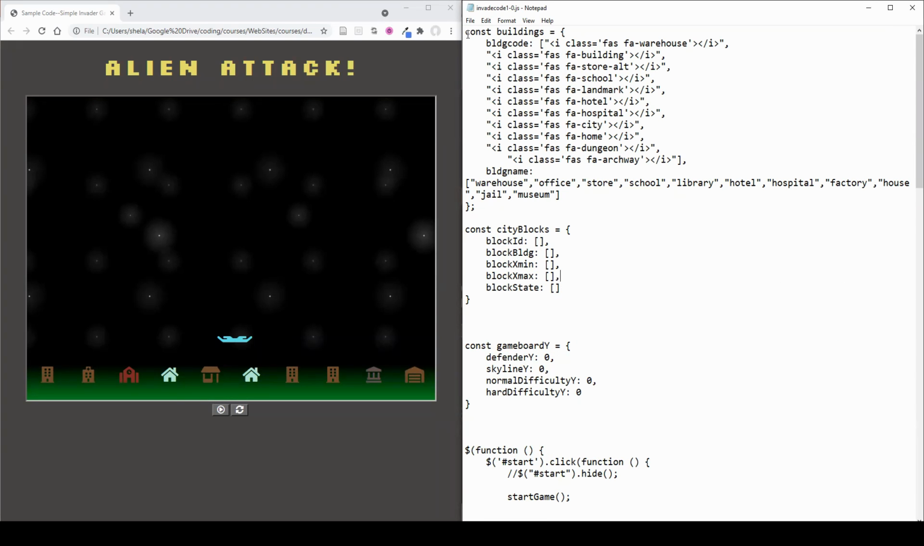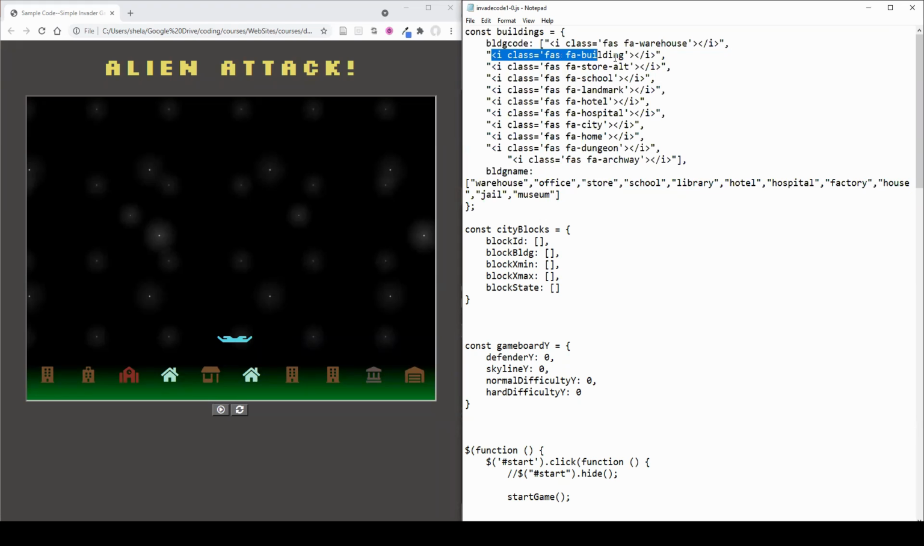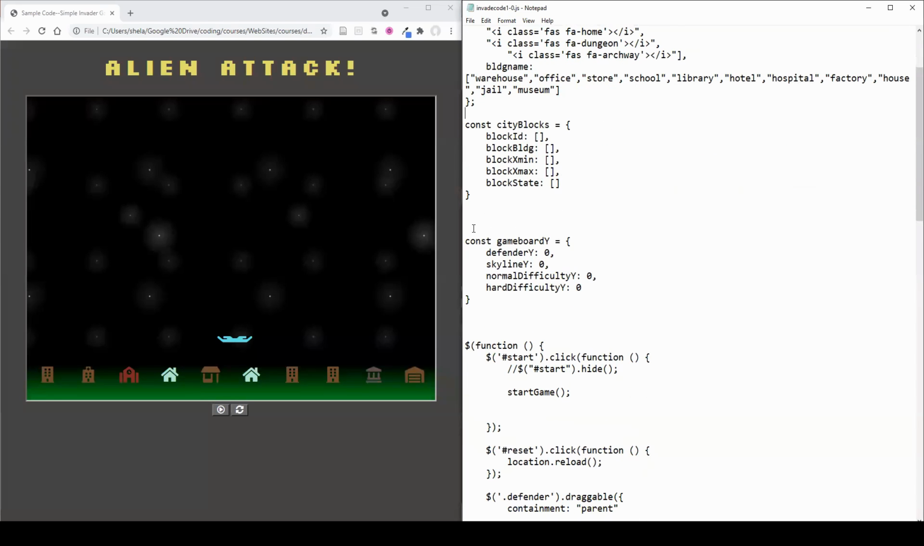There's a little array here of buildings, and this is very much like what I did in module 4, where I've got some Font Awesome codes and then some building names that go along with them. So I'm not going to get into that in a ton of detail. Then notice we have the city blocks, and for the city blocks, I'm going to create an object of city blocks that has a series of arrays in it that correspond to different properties of those city blocks that I want to keep track of.